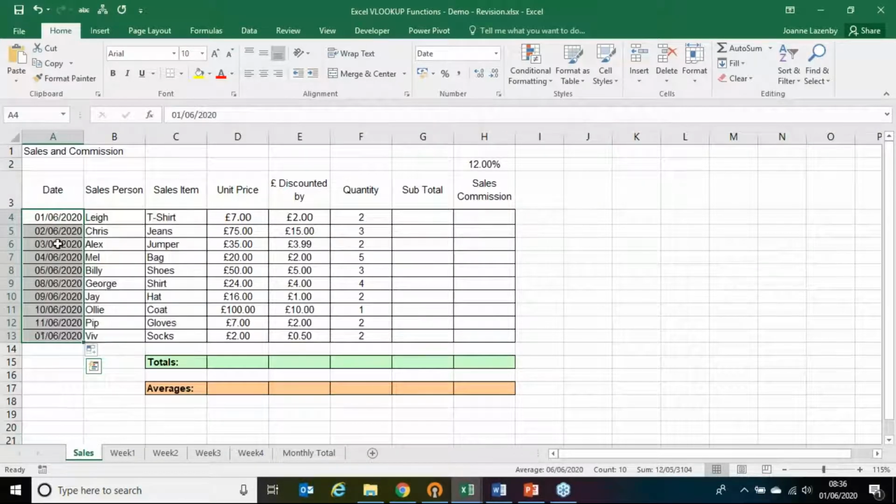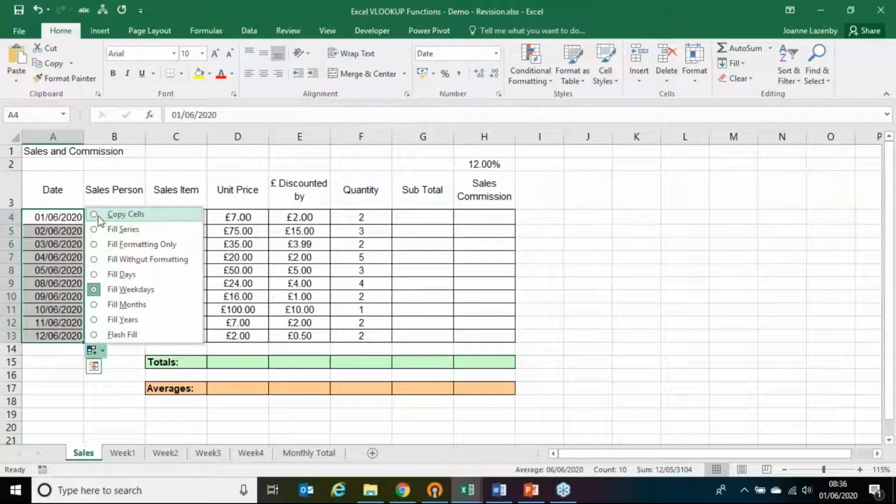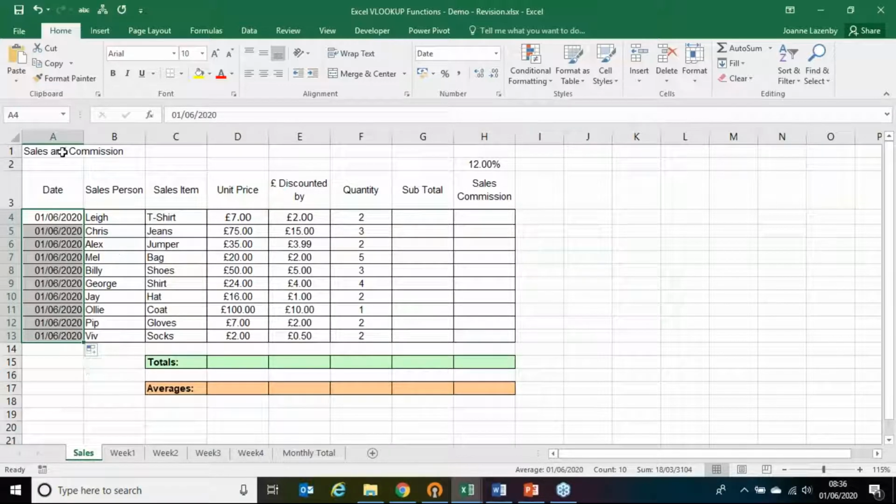So you could fill weekdays, taking away the weekend dates, 6th and 7th. But as soon as you carry out your next action, so let's make those dates bold, the smart tag will disappear because Excel thinks, well, you clearly don't need it anymore. Okay, so keyboard shortcut for today's date, Control semicolon, and then use the autofill to fill it down.